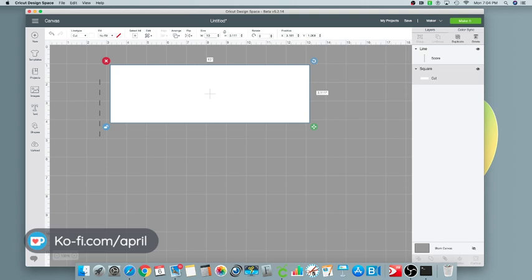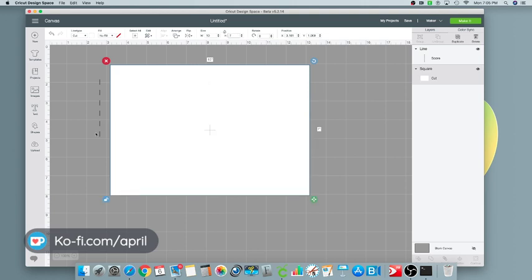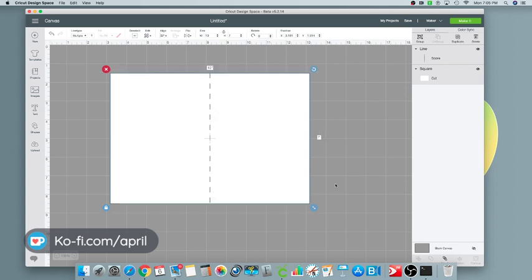We can't double the 7 because that will make it 14, and then you'll need longer paper instead of the 12x12. So we're just going to make it 5x7. And this is what I call the book fold, 5x7. And then we're going to take our score line and we're going to change it to 7 inches because the height of our card is 7 inches. And we're going to select them both. We're going to align and we're going to center. Then you're going to attach it.